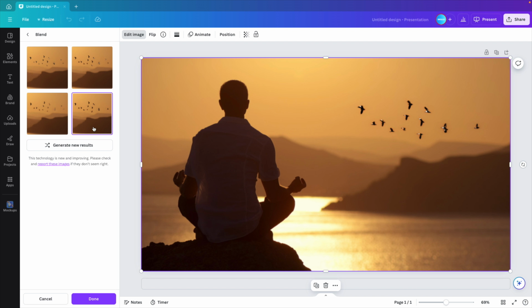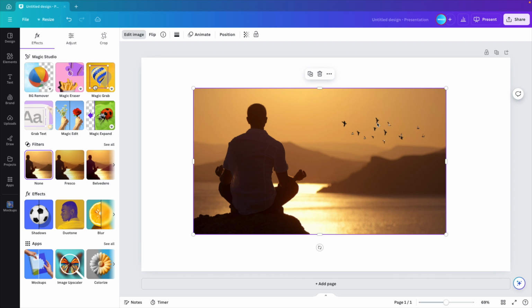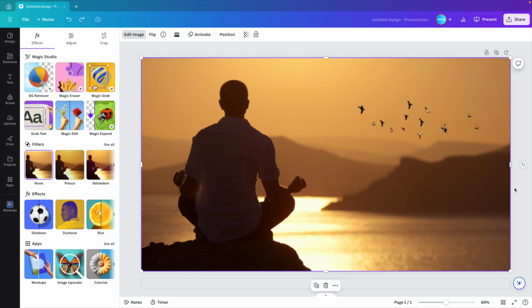And here you can see that the image has been nicely blended into one another. There's always a few options from which you can choose. So whichever one you like most, you can just select it and then click on Done to keep it. And this way the image has been blended in one another. You can no longer edit it, but it now acts as one picture.